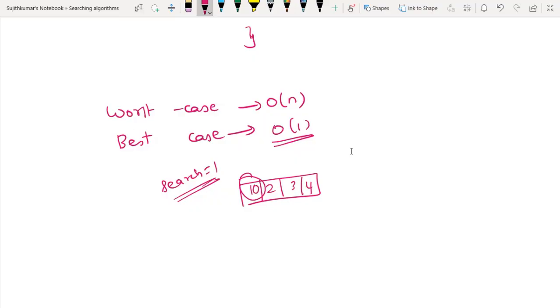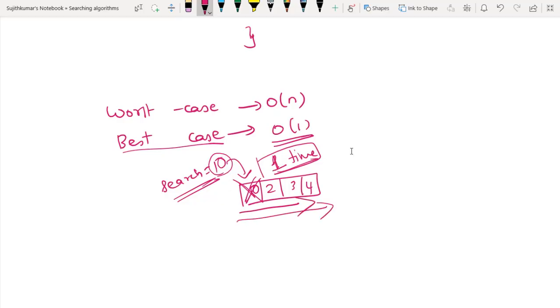Let's say my first element is 10. If I am searching for 10, then the best case would come, because there is no need for me to traverse the loop, right? I can stop the loop right here itself. The element I'm searching for is the very first element of the array, so I just have to execute it only one time. I can directly get the element, with no need to traverse through the array. So the best case time complexity is big O of 1, and the worst case time complexity is big O of n, where n denotes the size of the array.